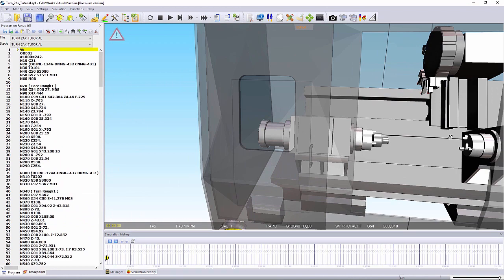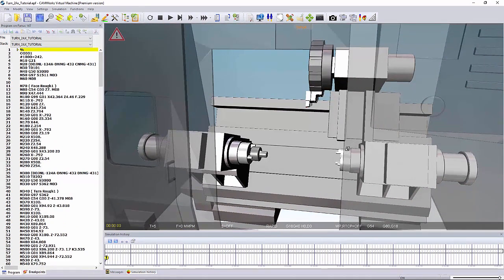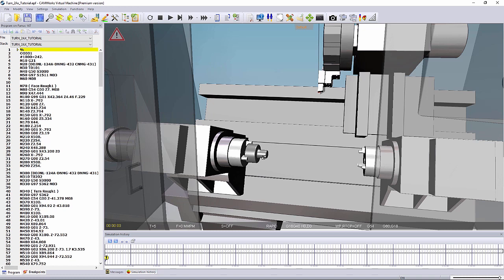So from here, I'm going to start a simulation. Now, when I start a simulation, I can simulate line by line. I can tell it to move as fast as it can while continuously updating the stock. I can tell it to move as fast as it can while only periodically updating the stock.